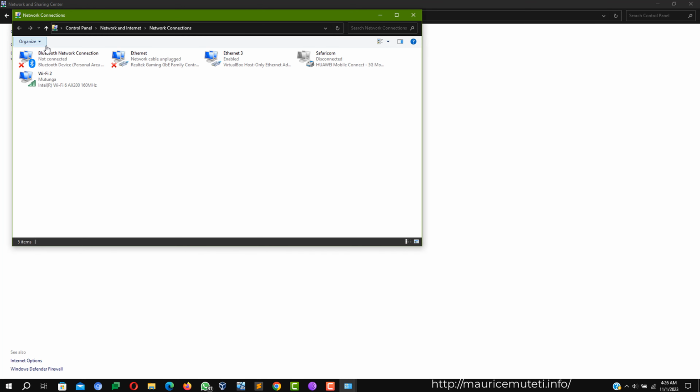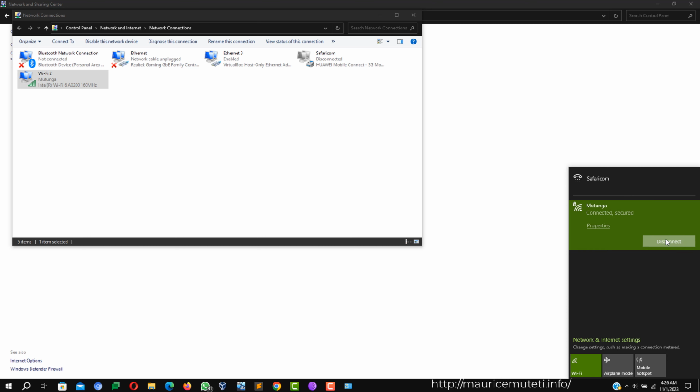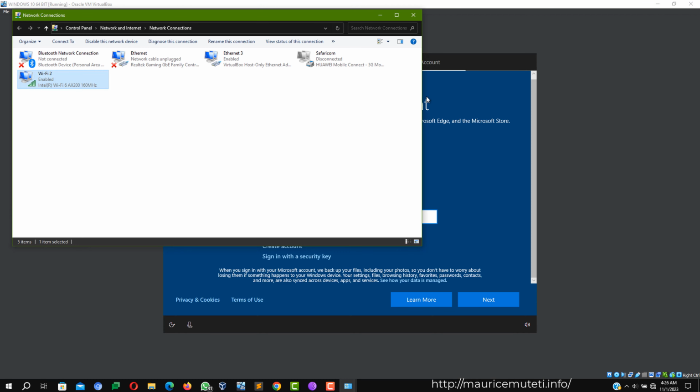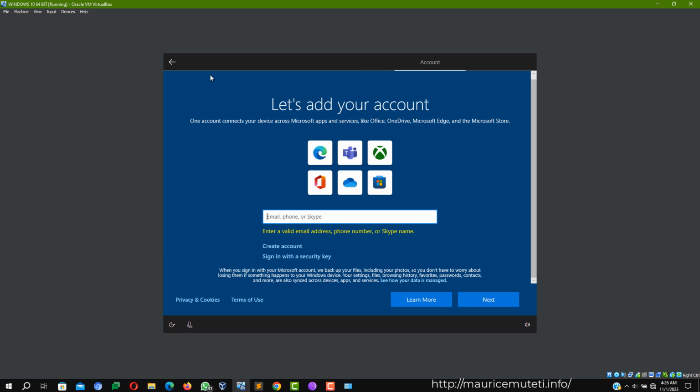If you're on Wi-Fi, like I am in this virtual machine, you need to turn off Wi-Fi during the setup. On a physical PC, Windows will prompt you to set up your Wi-Fi, but in a virtual machine like this, it's considered Ethernet. So, disconnect your network adapter.